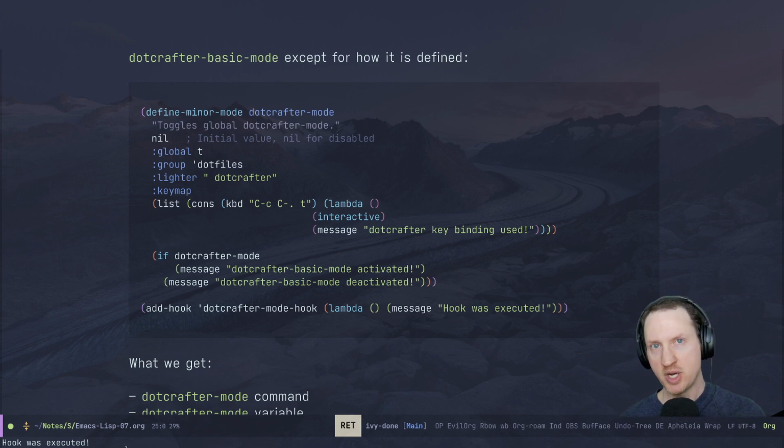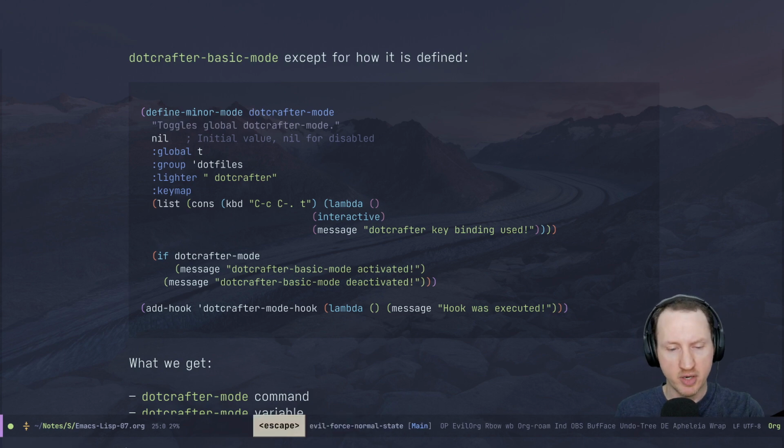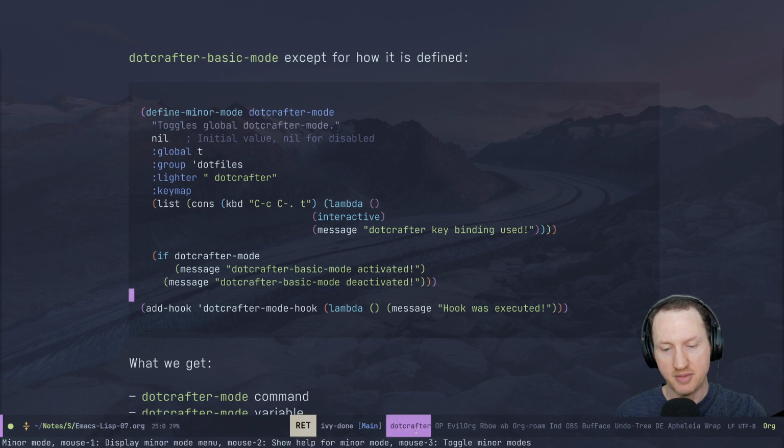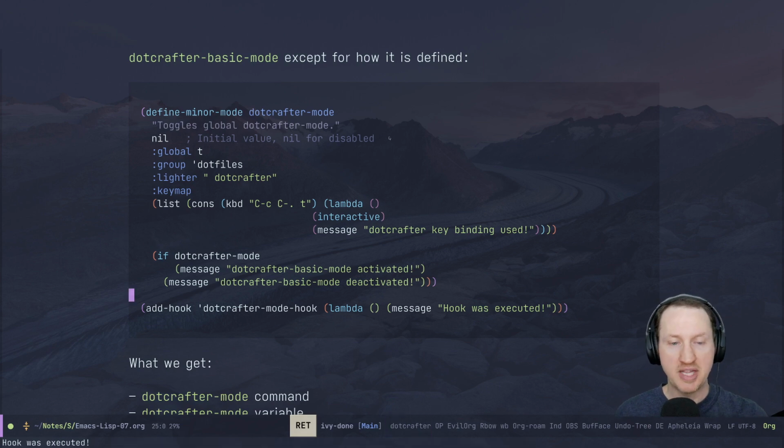That's because we're running the hook regardless of whether the mode gets turned on or turned off. You may think this is weird. Maybe it should only run whenever the mode is turned on, but I think it makes sense to run it in both cases, because maybe the hook function being called wants to check if that mode is turned on or off and do different behavior based on that. So it makes sense to call it in every case. If we run that mode again, we'll see that the hook gets executed again and dotcrafter mode is back on.